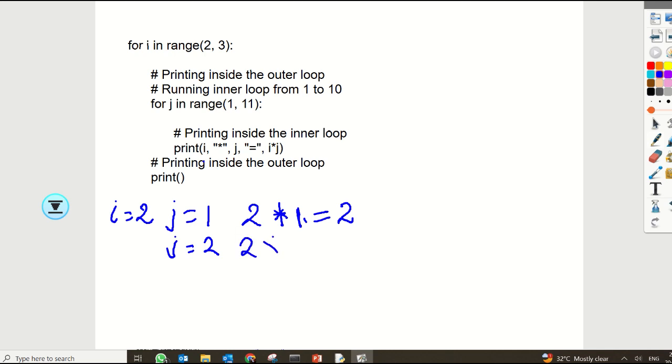So now 2 into 2 will be 4. Like that you will print till what value? You will print till j is equal to 10, right? So 2 into 10 is equal to 20. Now when you increment it, what happens? It comes out of the loop, and what will you do? You will increment your i value to 3.